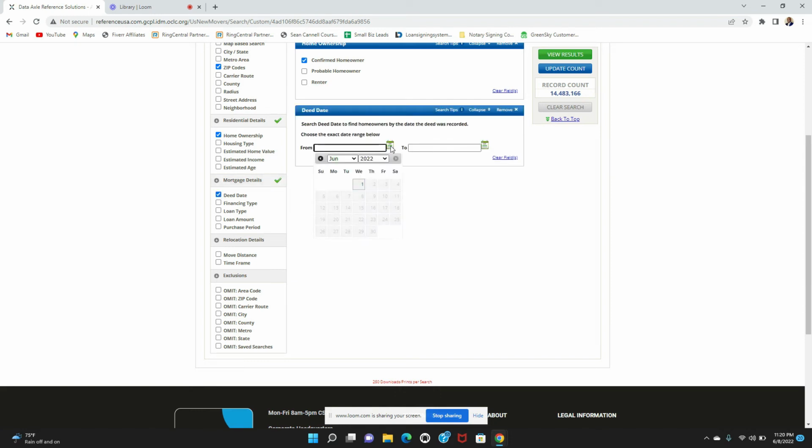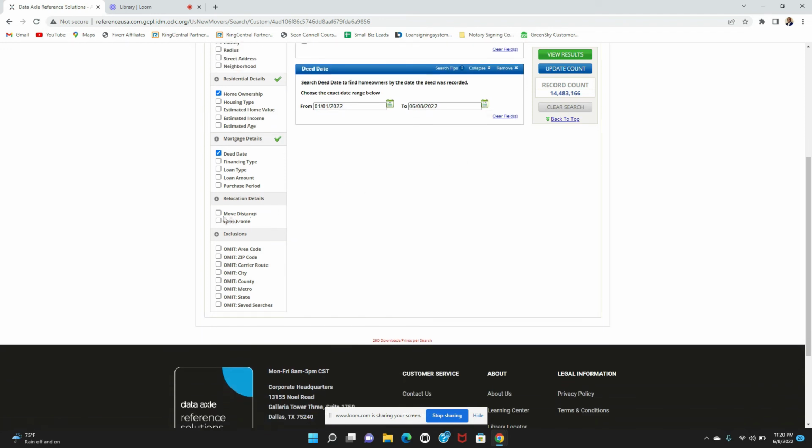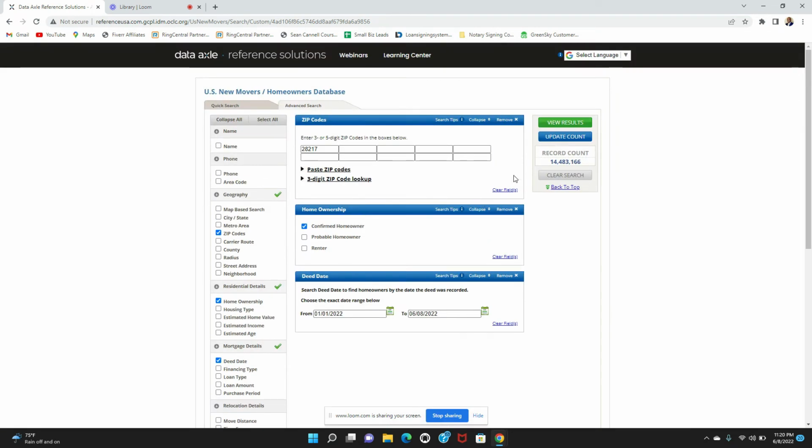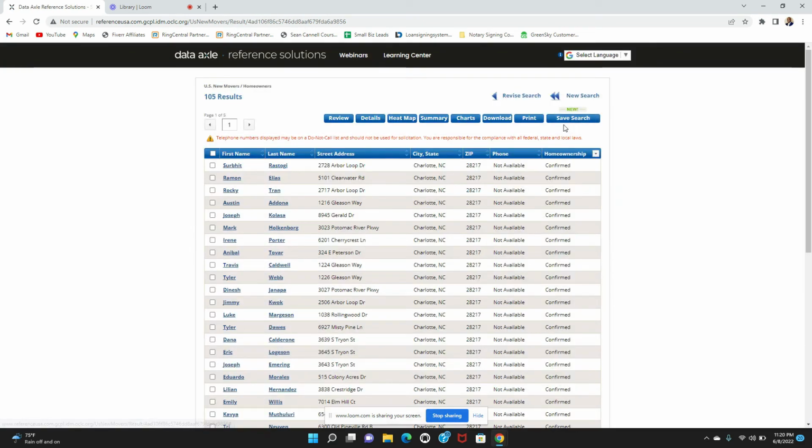Let's say I'm looking for a 6-month span. I can start with January 1st and go through June 8th, right? So I can specify that. I can specify the moving distance if I choose to do that. And now what I can do is select view results. It tells me that there are 105 homeowners that recently purchased a house between January and June that just moved, right?